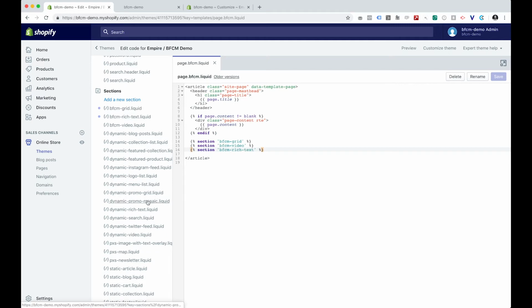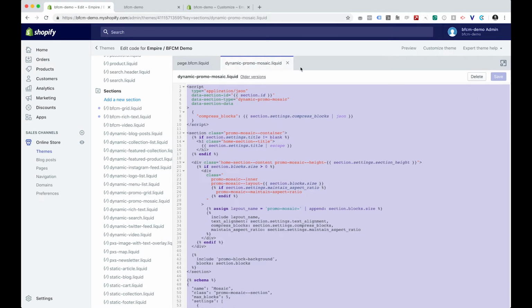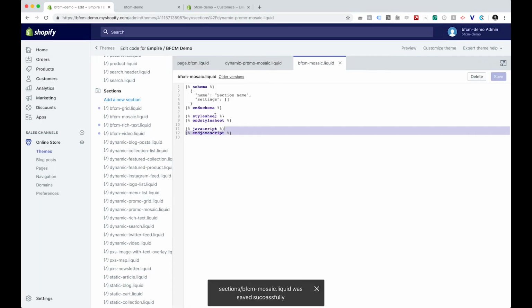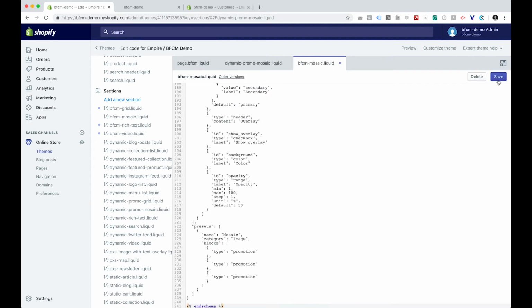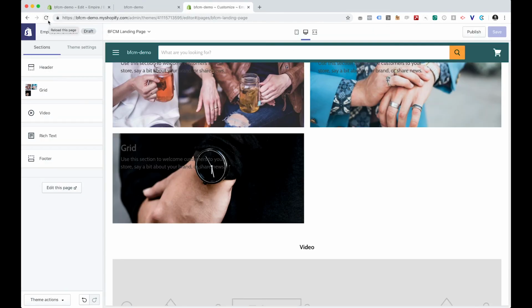If you said, you know, I really want that mosaic in there as well, great. Go grab the mosaic, copy it, create a new section called BFCM mosaic, paste it all in, save it, go back to your page and say, I want that mosaic right after the grid. So I'm going to say section BFCM mosaic, save, and go back to my demo here and just refresh my screen.